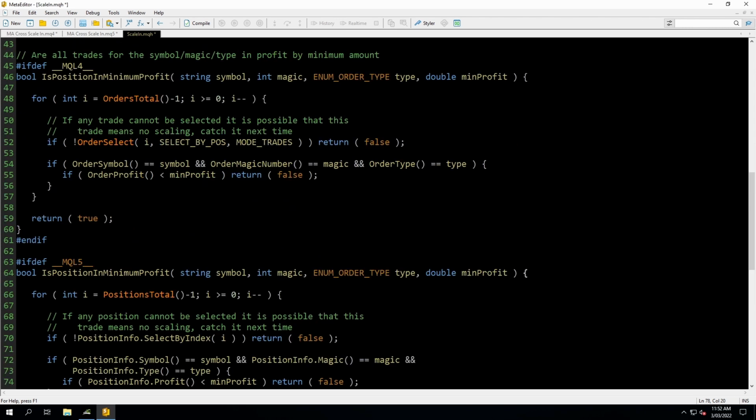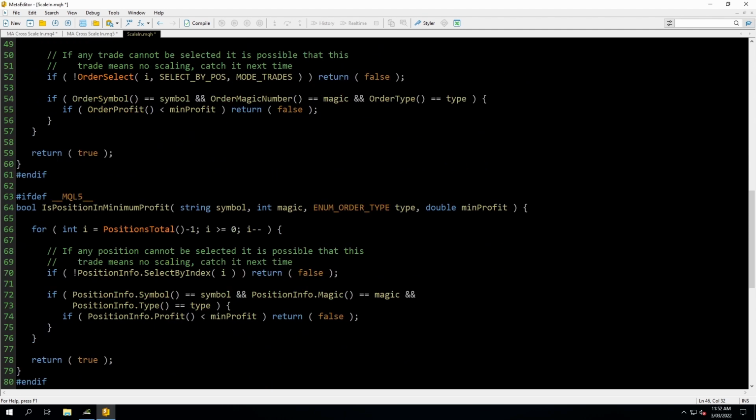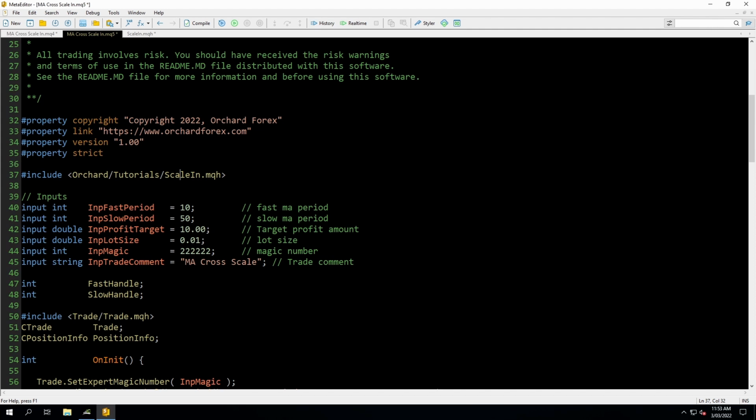So these are the key functions for this topic. The is position in minimum profit, and that will simply return a Boolean to tell me if all of my trades have achieved this minimum profit, and if they have, then I know that I can safely scale in with a new trade. Now this code is available on GitHub.